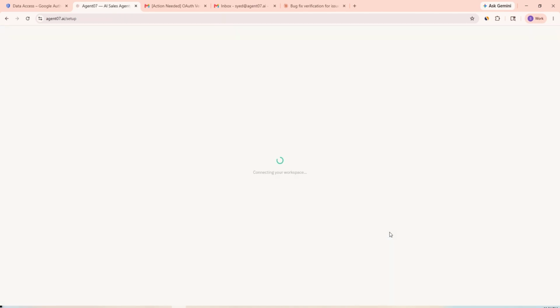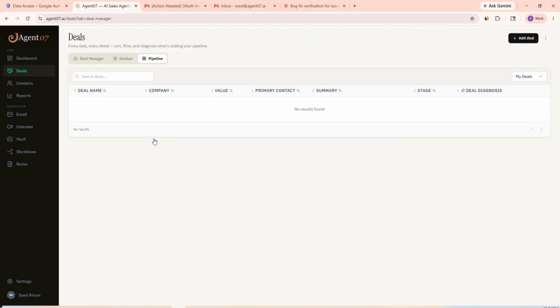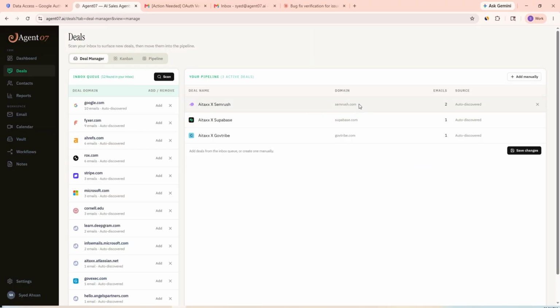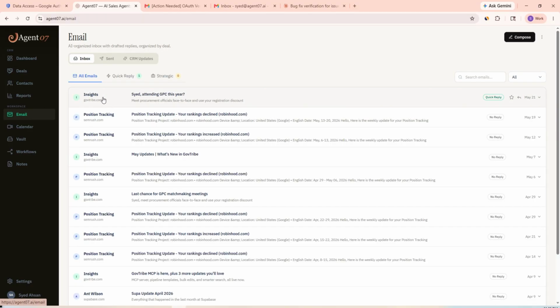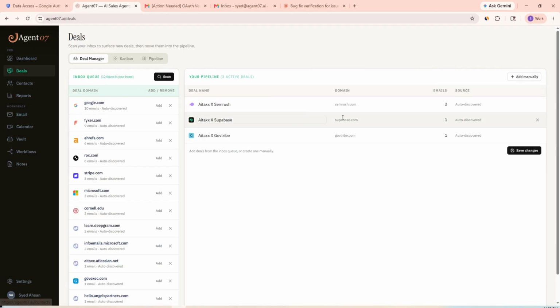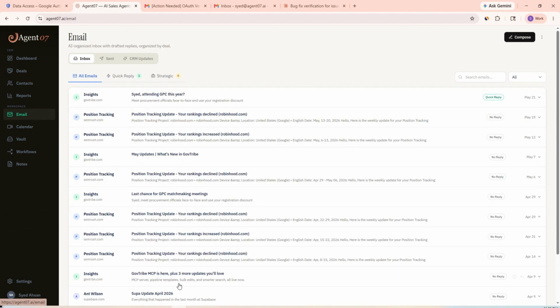and we approve it. After approval, we will see the list of domains that are allowed. These are the three domains that I had previously selected. For these three domains, we are basically pulling all the emails. As you can see, these are the three domains: GovTribe, SEMrush, and there will probably be a third one somewhere down here, Supabase. Right? So those three are the domains. We are syncing emails based on a specific domain that the user selects at the time of onboarding.